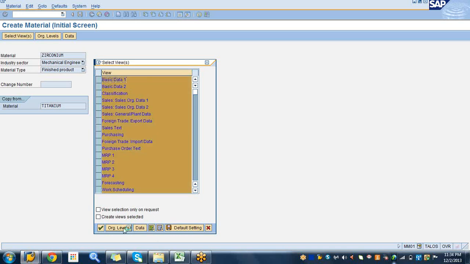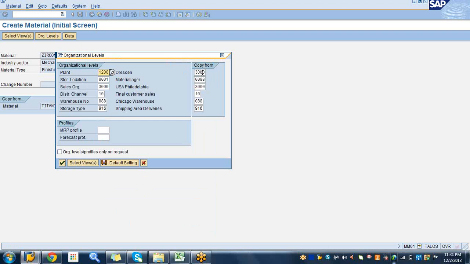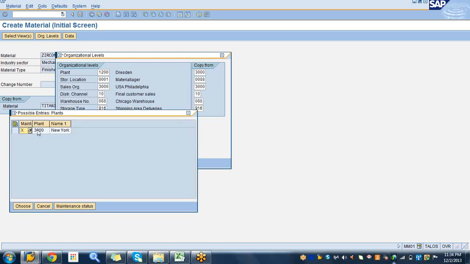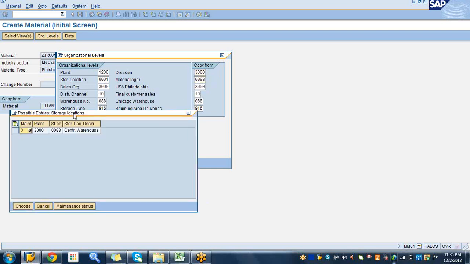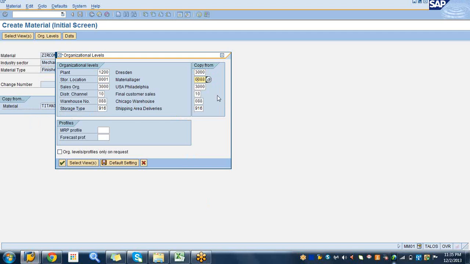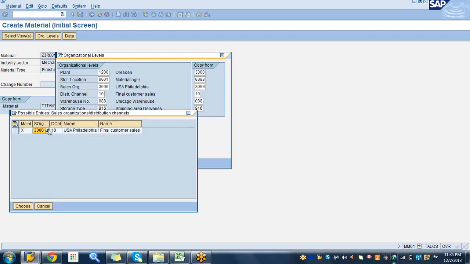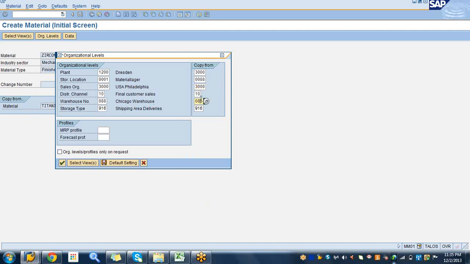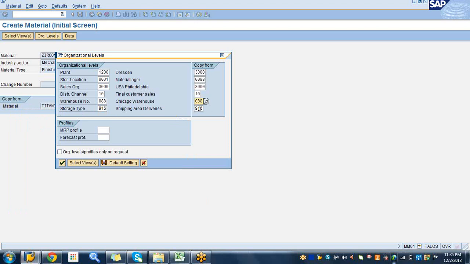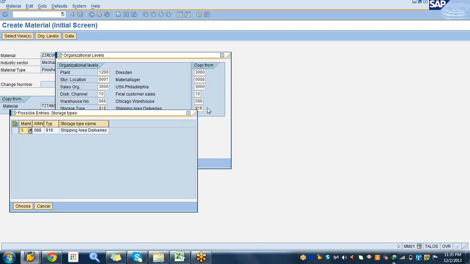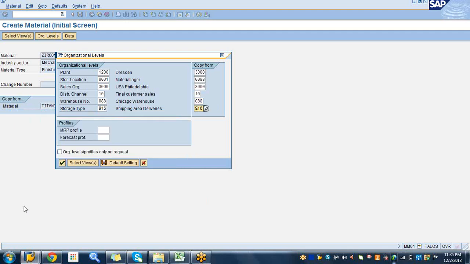Then select all, then organization levels. Then like always, the Titanium is coming from which plant? 3000. And what would be the storage location? 0088. That means it is warehouse managed. And 3000, 10, 088. Okay, very good. This is storage type. Okay, very good.